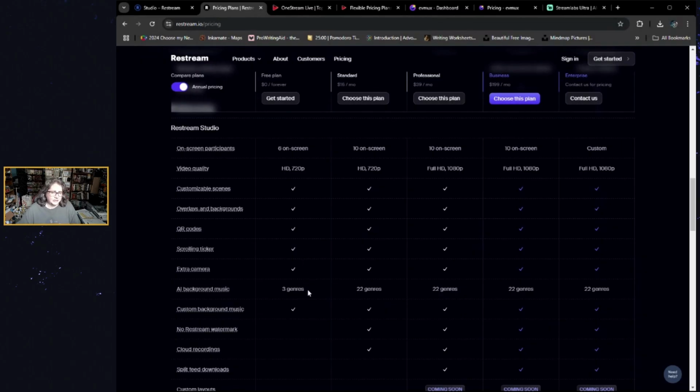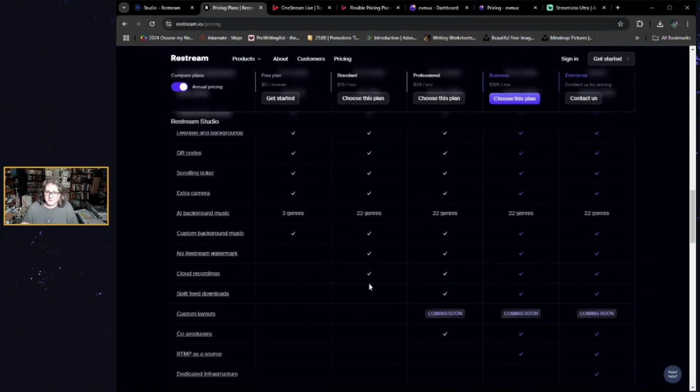You can do 3 genres of AI background music in the free, 22 in the standard, and you have custom background music in both. In the standard, the one that you can pay for, you can get rid of that watermark and you can have cloud recordings.